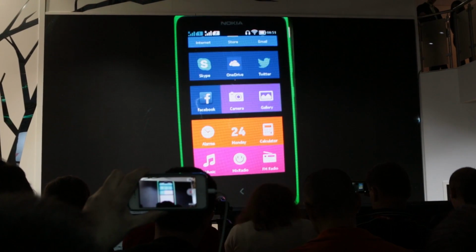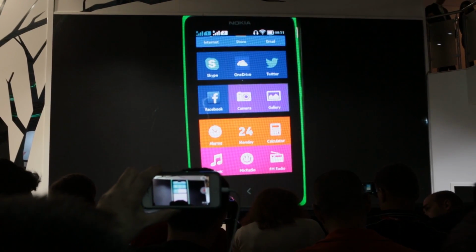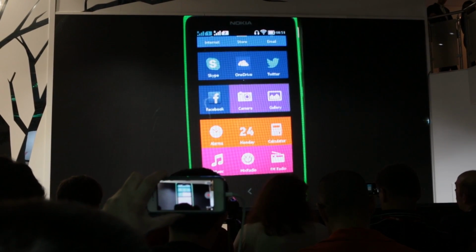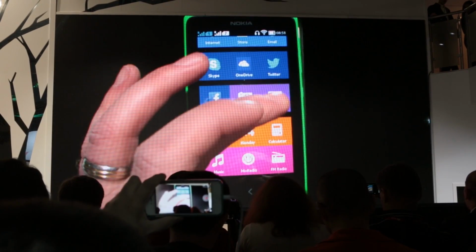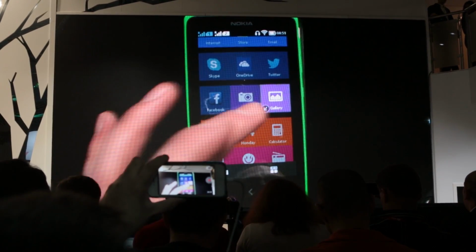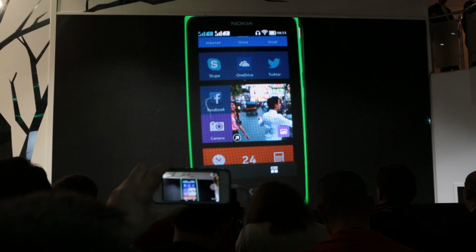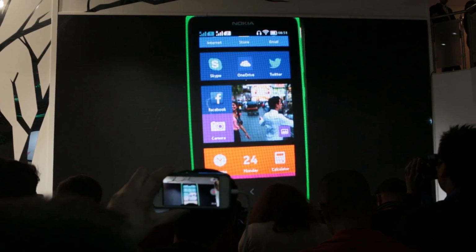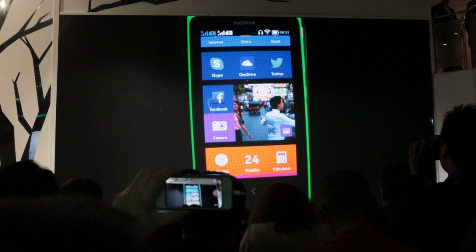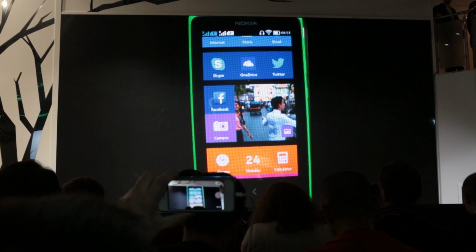We've also taken some other elements from Lumia. So, for example, the ability to resize a tile. And when you do that, sometimes you get new capabilities. So, for example, if I resize the gallery, you'll see how now it starts to bring photos through from my camera roll onto the home screen of my device.